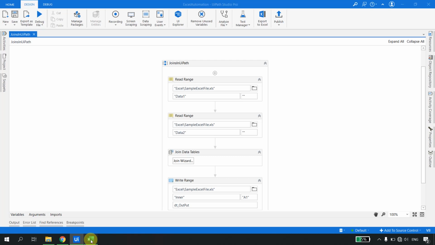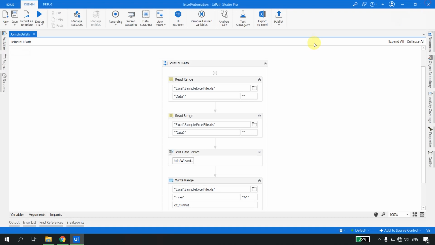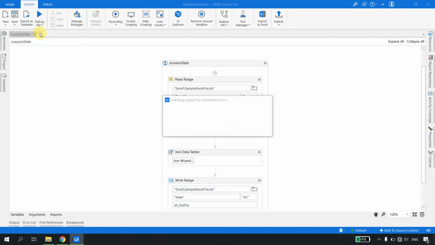Save everything. Since we are using the workbook activity, I do not have the inner sheet available, so UiPath will create that for me. Since we are using the workbook activity, I have to close this Excel. Let us go back to UiPath Studio and run the file.